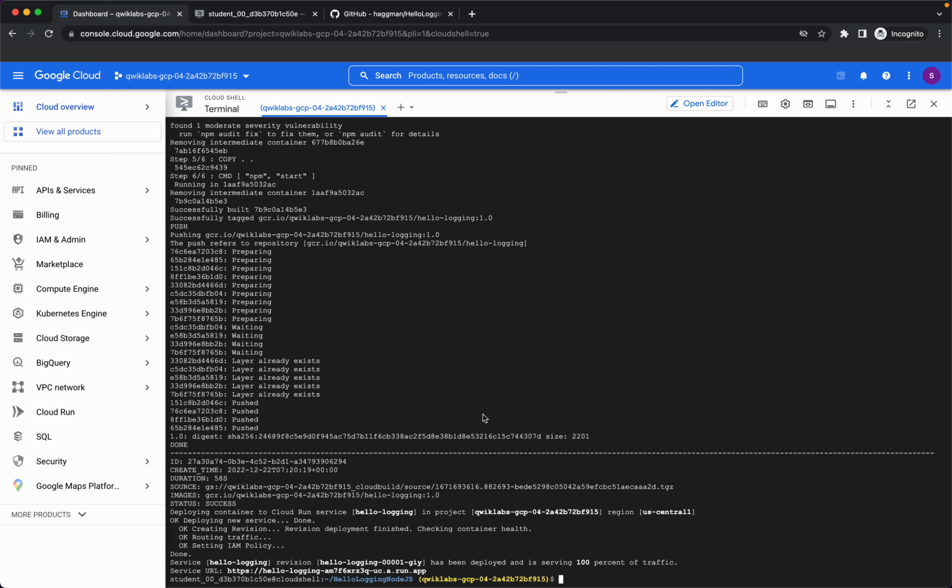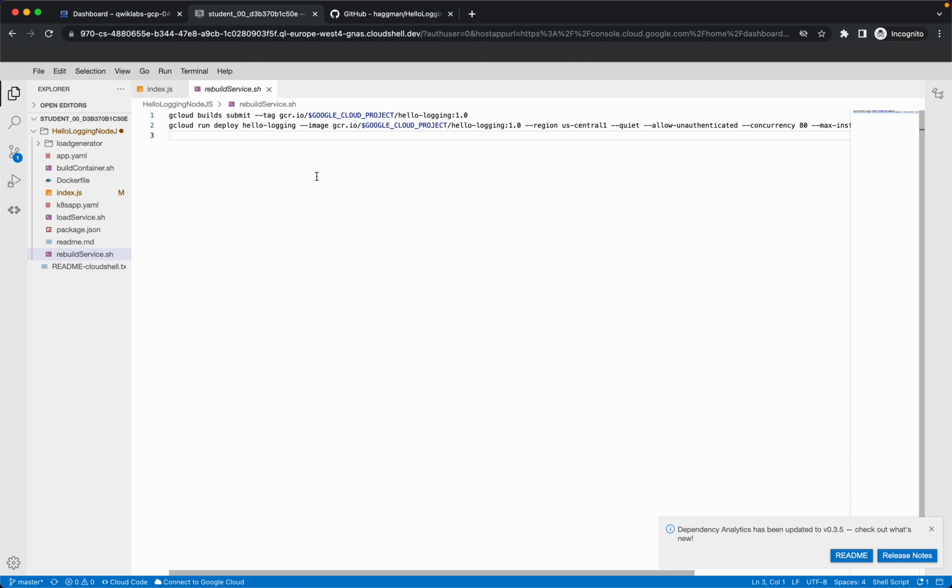The build and deployment is complete. So we used the rebuild service.sh script for this. This script has the following content. In the first line, we basically submit a build to Google Cloud Build. This builds the image and pushes it to container registry. After that, we use the Cloud Run command to run that image in Cloud Run.